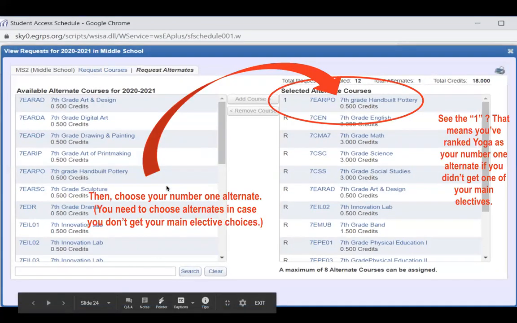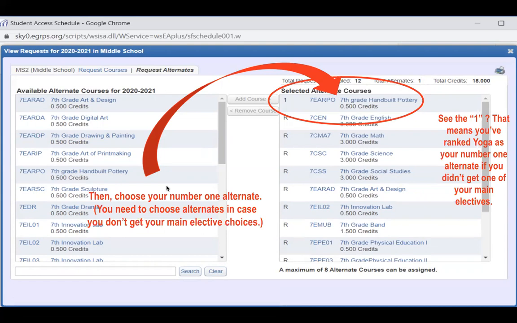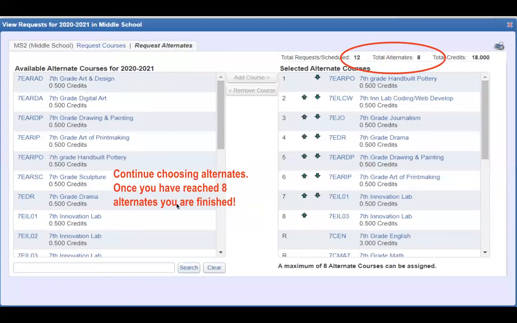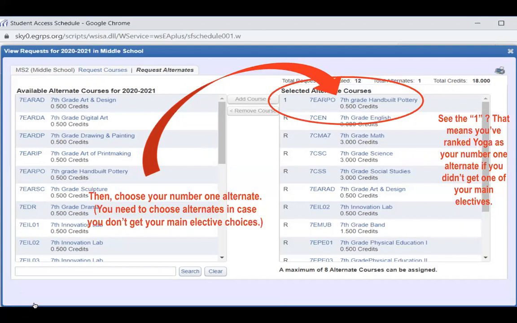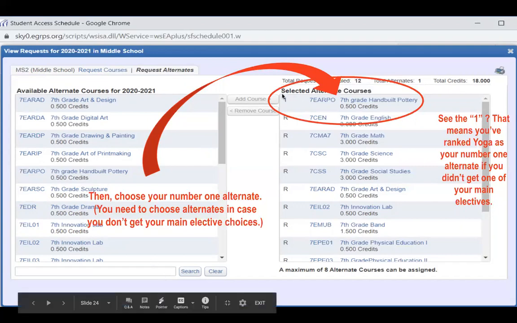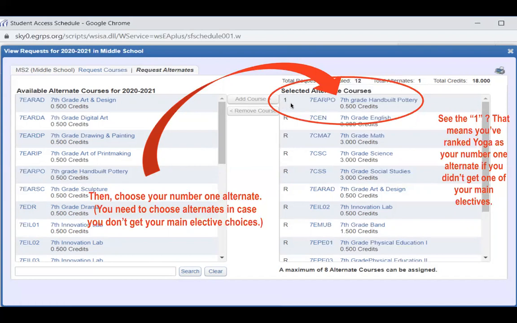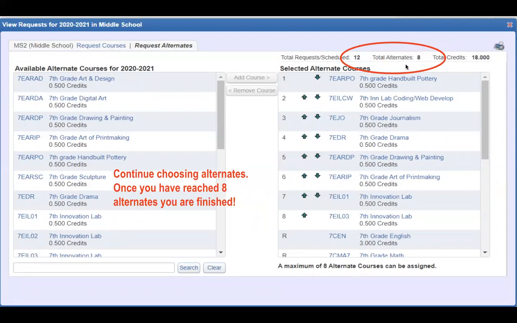So here's the first alternate that we've chosen, and it looks like it's a pottery class, and I clicked on it on the left, and you can see it. Add course, good job, pops over to the right, and there it is. And look at that, there's a number 1 by it. There's also another number 1 by the code of the class, in that red circle right there. So right there is what we're paying attention to when we're trying to figure out what did I rank that class. So pottery in this case is ranked as my number 1 backup class. How many more classes do we have to choose, Mrs. McKinney? 7 more for a grand total of 8.